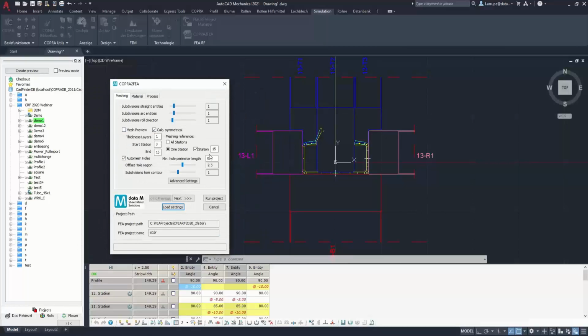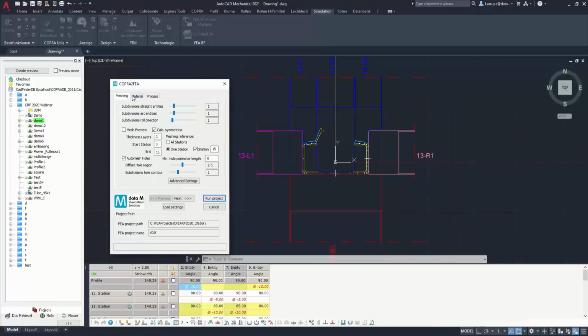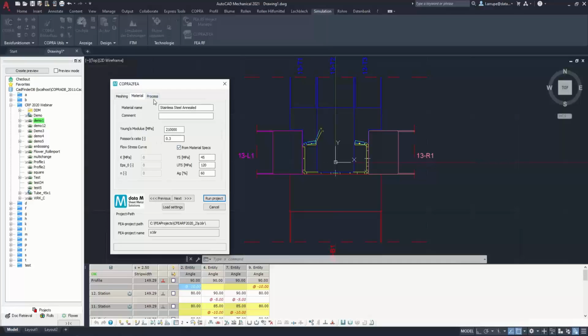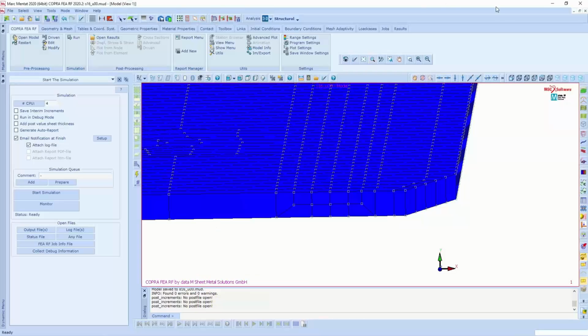Yes, so now I have the end station, now it's 15. It's not 6 like I did before, and the reference mesh is 15. So that means you see the two bends in the Copra Fea mesh. The other material is the same. Process, okay. So, of course, this meant that in your cases, most of the times it has to be closed.